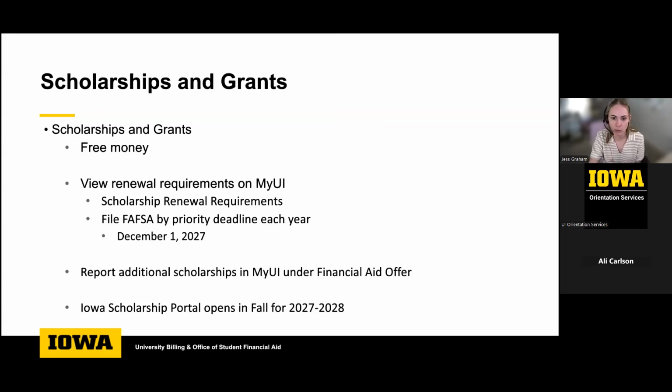And then lastly, I just want to touch on the University of Iowa Scholarship Portal. So this will open in the fall for the 27-28 year. So something to always keep in mind for the portal is typically when it's open, it's going to be for the following academic year. So pretty much everything is wrapped up for this academic year that we're about to step into.